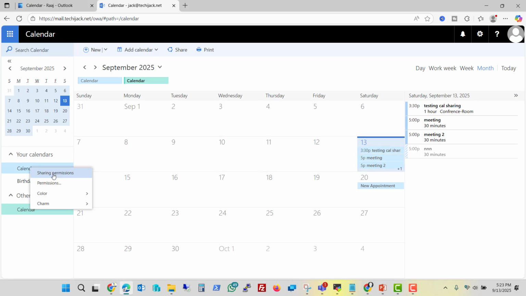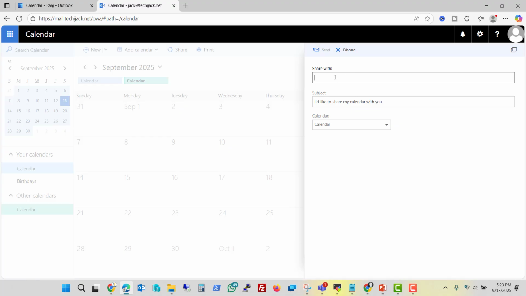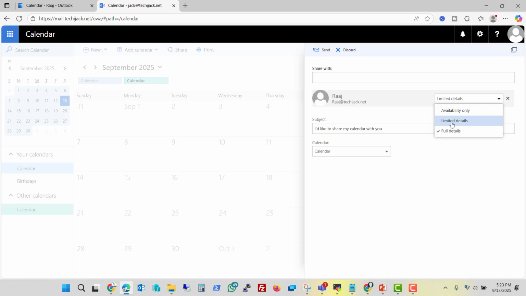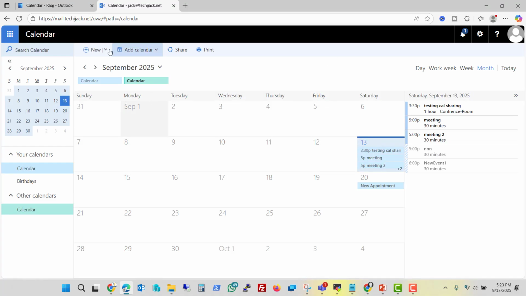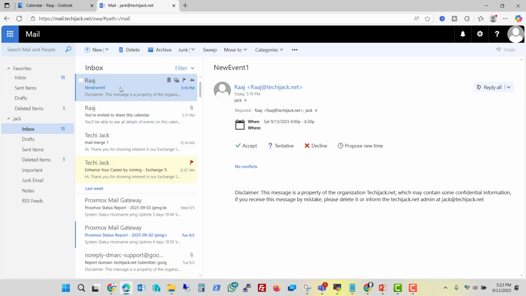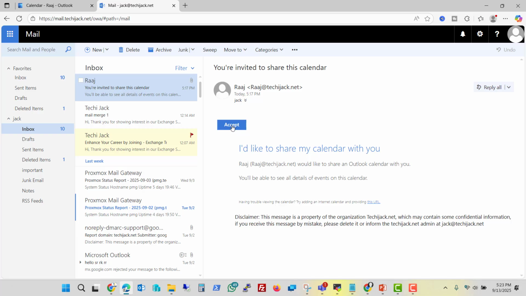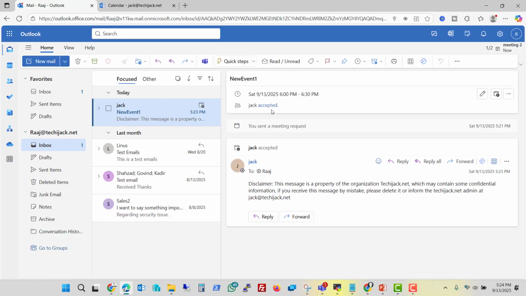In the same way, the Jack user can also set the sharing permission, and he can invite Raj, and here you can select limited details or full details. I will select full details, and you can send it to Raj. Now I get that email, new event 1, which we sent from the Raj user, and you can accept it and send the response now. Here it shows that it has been accepted. So this way you can share your calendar from Exchange Online to on-premises and on-premises to Exchange Online.